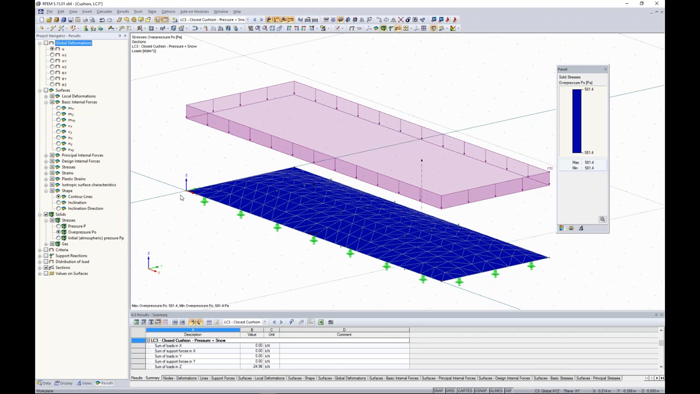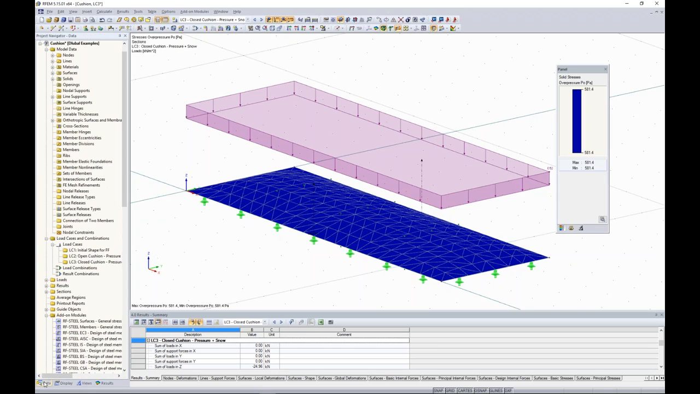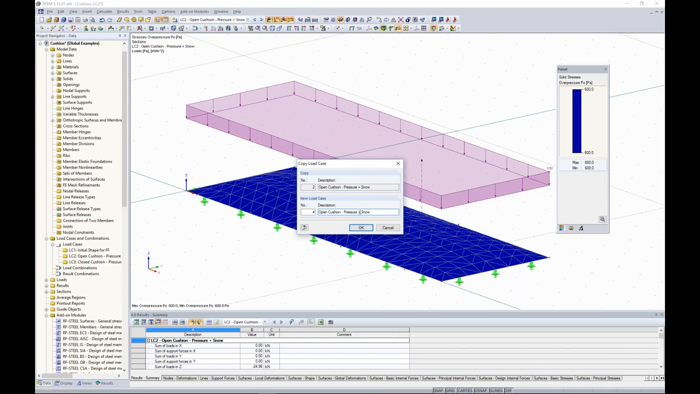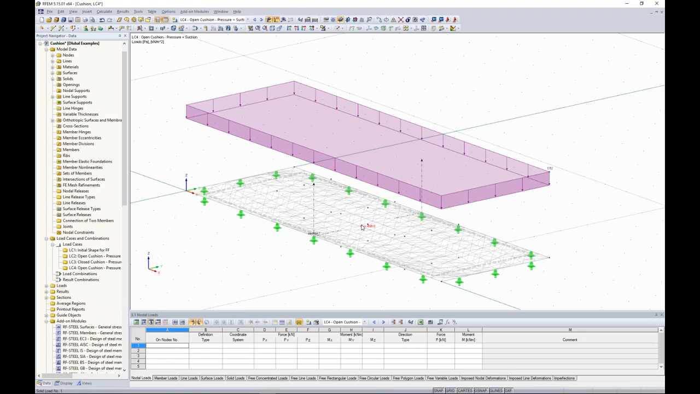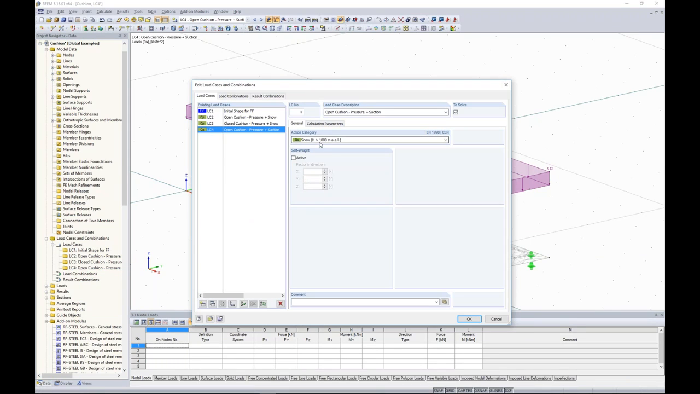For the next two load cases I want to calculate, I want to have some wind loads, as I told you in the beginning, and therefore we will just copy the open cushion again, copy the load case, pressure plus snow, and we have a pressure plus suction. Pre-stress is here, and let's change the definition of the load case to have action category wind.